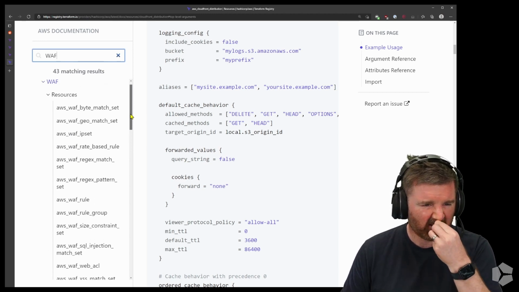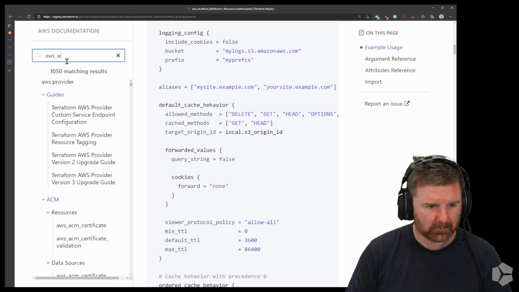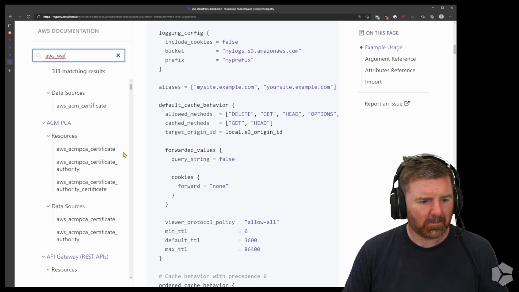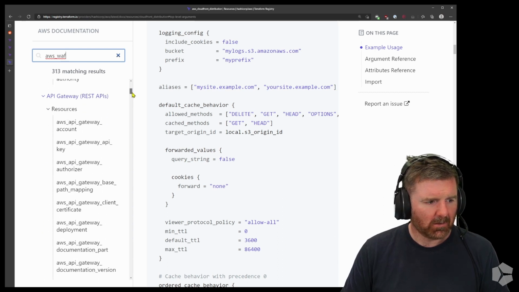Let's have a look. AWS WAF, where are you?